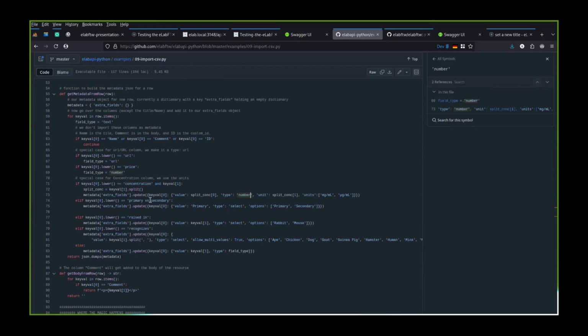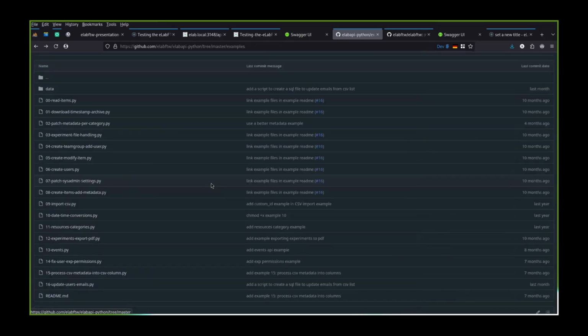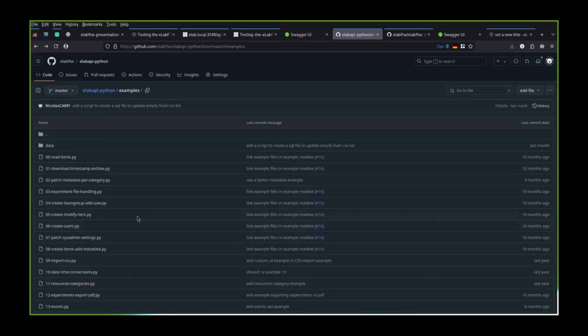And yeah, so basically this is just an example. You look at it, you try to adapt it with your CSV, and it results in your CSV being imported exactly how you want it, because you put everything exactly how you want it. So feel free to have a look at this.